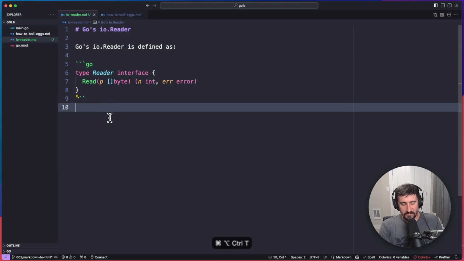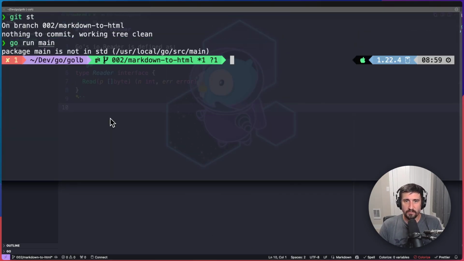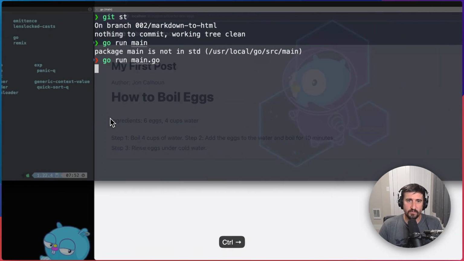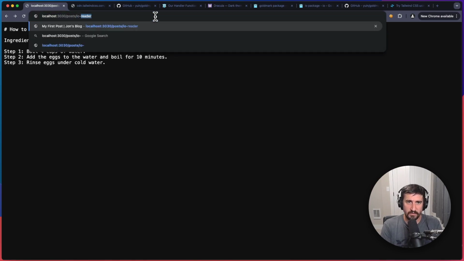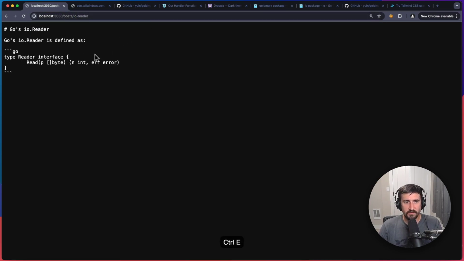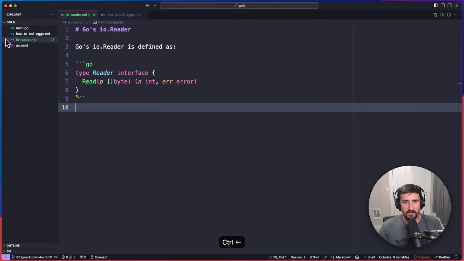All right, so now that I have this, I'm going to start our server, main.go, and I just want to make sure that this is all working. You'll see here that if I refresh the page, I'm getting how to boil eggs. It's just a plain text version. io-reader is just going to render this. It's clearly not doing any HTML or anything else, and that's where I expected it to be.